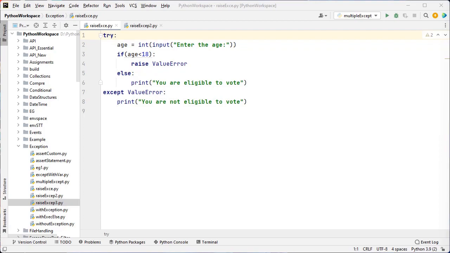Is it clear? In order to raise a custom exception, we can use the raise keyword. And we can use the same raise keyword for built-in exceptions also. If we want to force any exception during the execution of the program, we can use the raise keyword. Okay, let's see this example. Then only it will be clear.